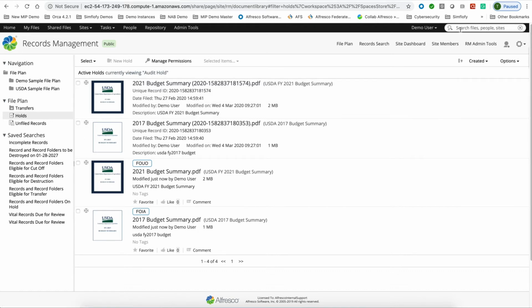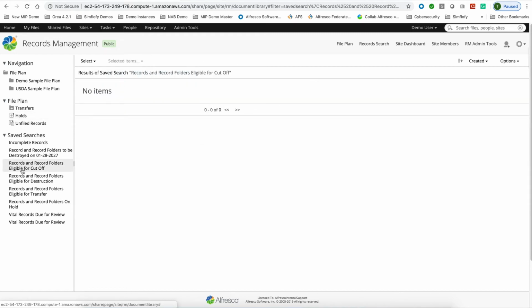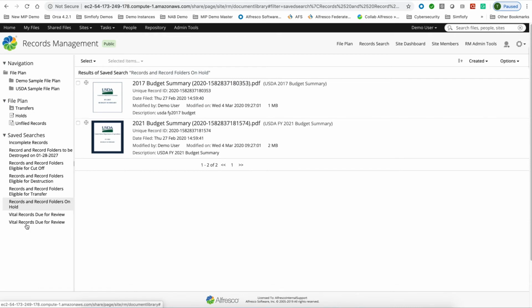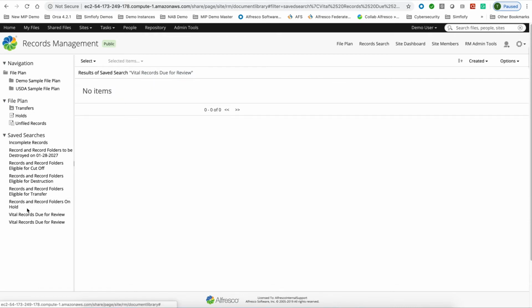And again, you can search and find objects and place as many of those as you want on hold from the search results screen. So you'll notice that we do have some other searches available here. So we saw the incomplete. We can look at things that are eligible for destruction in the future, things that are ready to be cut off. In this case, our 5 minutes have elapsed, so we should be good there. Things that are eligible for transfer, records and record folders that are on hold, and then vital records due for review. In this case, again, I don't have any vital records, so nothing to review there.